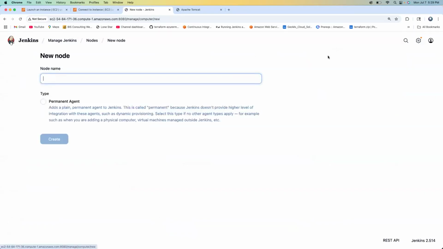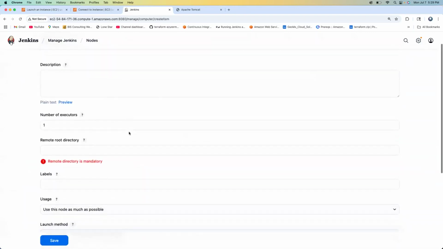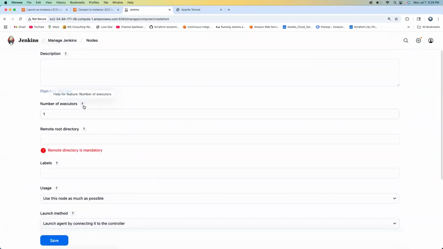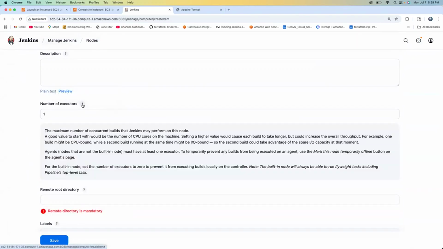Okay, so click on New Node. Let me call this build agent. If you wanted, you can also say Java build agent, then click on Permanent Agent, and then click on Create. Wonderful. So now it is asking for the number of executors. If you want to configure Jenkins to perform concurrent builds, this is purely based on the CPU cores you have. But I just created a t2.small, which is going to have only one CPU. So I'm going to leave it like this.